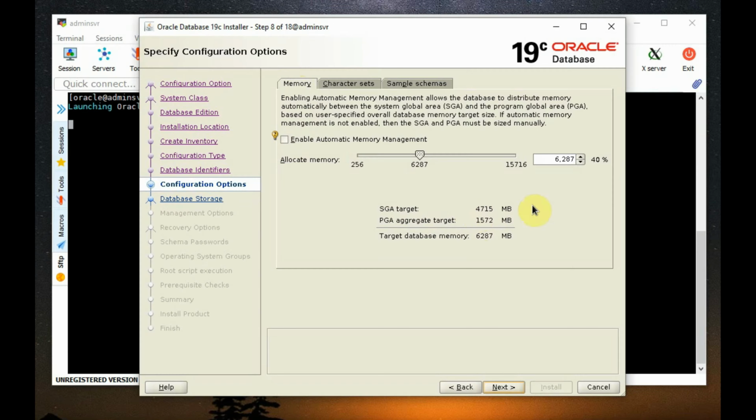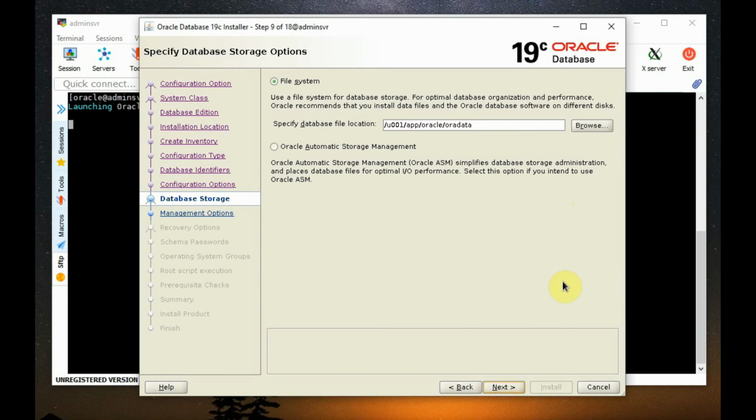So as I'm not selecting the automatic memory management, my SGA and PGA are allocated in a certain ratio based on the total amount of memory allocated to the Oracle instance. So my virtual machine already has 16 gigs of total memory allocated. Out of that, 6 gigs I am allocating, and the remaining 10 gigs is still with the operating system.